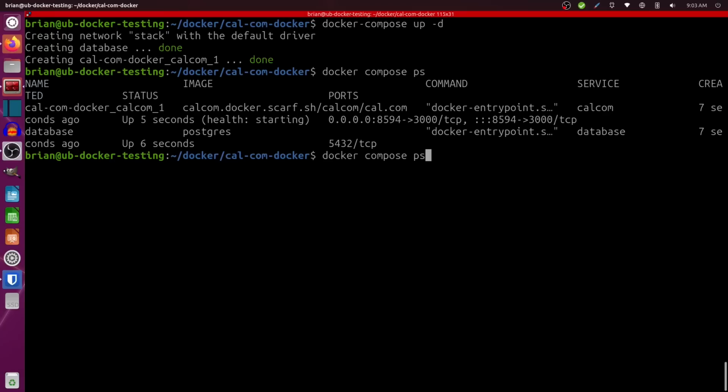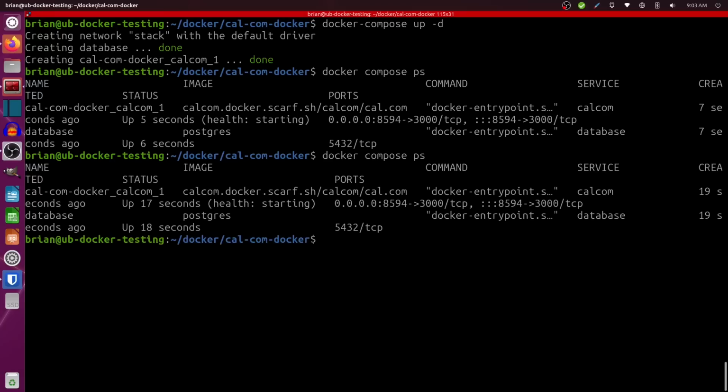We can do that one more time, make sure everything's still up. Yes, so 20 seconds in and it's still up. That's usually a good sign. Now, be patient because it does take time for the application to get up and running. Could take a minute or two, so just be patient while it does that.